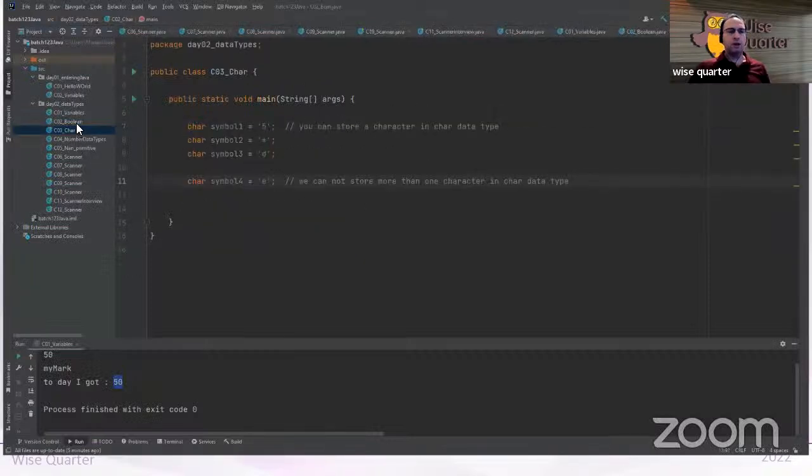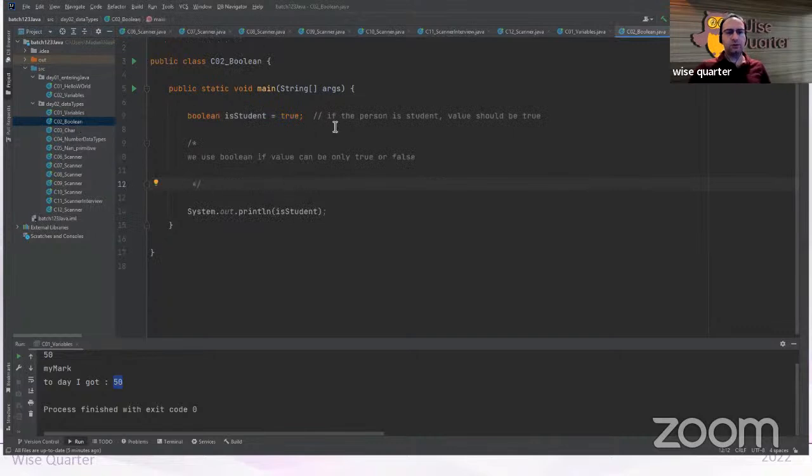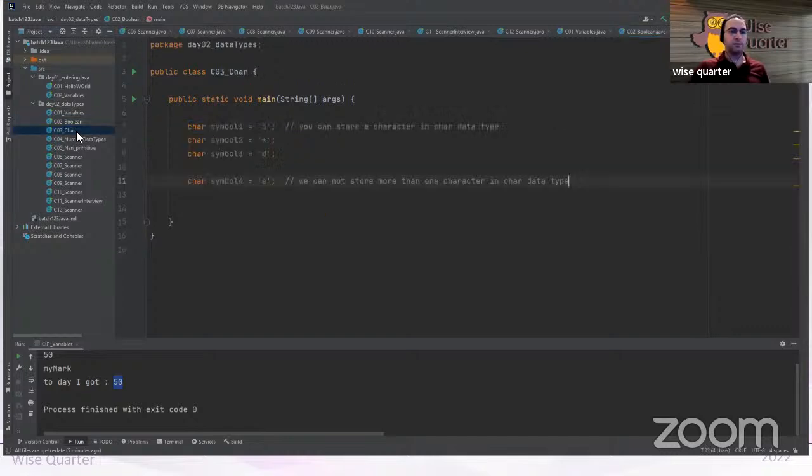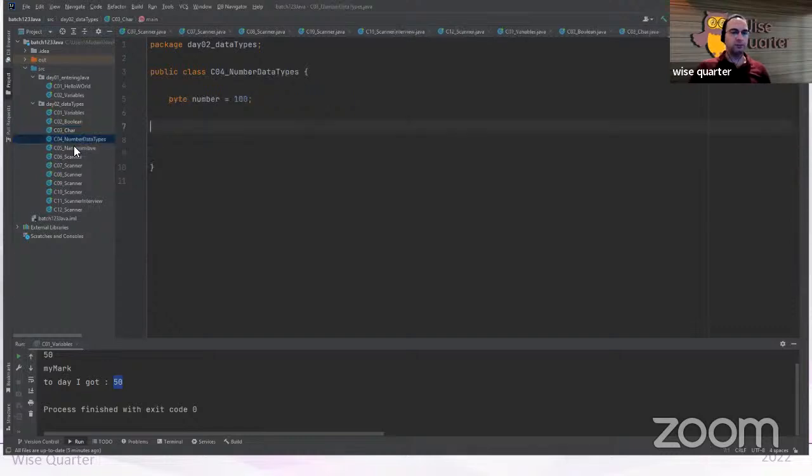Yes, Boolean can store only true or false. This is a Boolean data type. Is student true? Yes, the person is a student. Char can store only one character, like one number, one symbol, one letter. It cannot store more than one character. It has to be only one character.